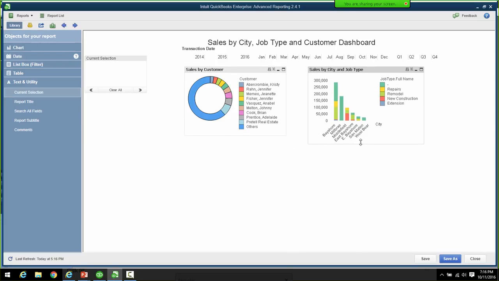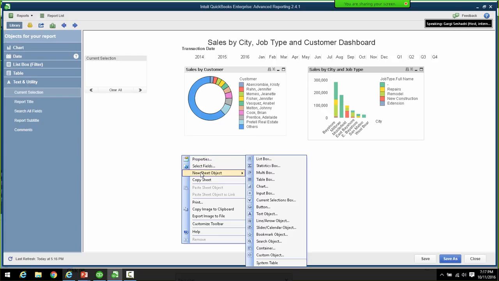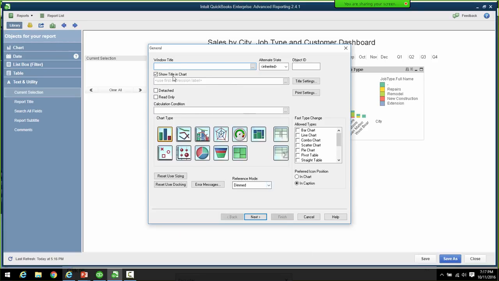We can clone one of the tables we have already, or we can right-click and choose New Sheet Object. Okay, let's right-click and choose New Sheet Object because I want to show them from the start how to create a pivot table. So interestingly enough, they do not have a separate option for tables. So we go to the chart option. And in the chart option, first let's assign a title for this, sales revenue. Okay, so let's call it sales revenue.